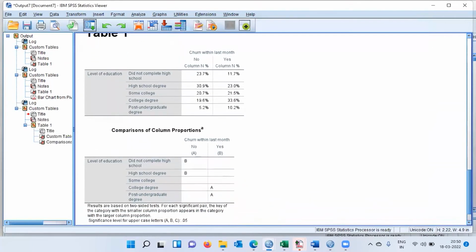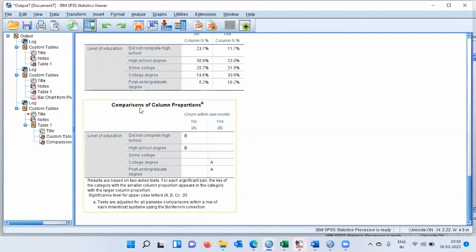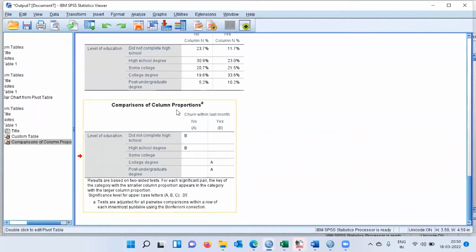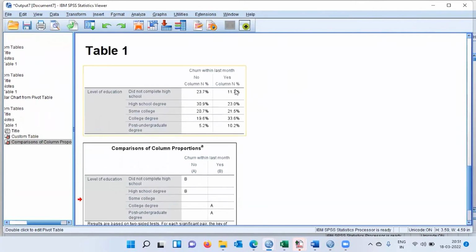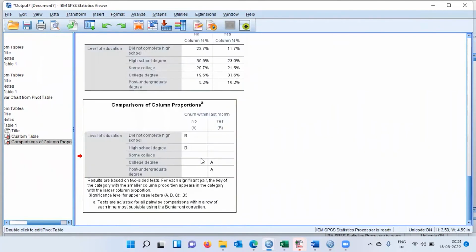What do you see here? The heading is comparisons of column proportion. You can see here A and B. This is just a symbol for non-churners. A represents non-churners and B represents churners. Now we can see two different tables. This is the main table and this is the second table.